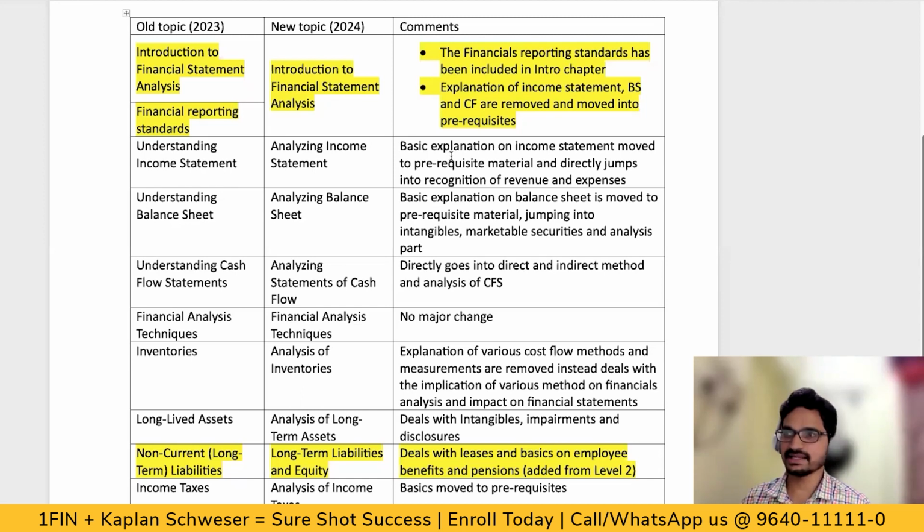In the analytical part, the new topics directly jump into the revenue recognition part, like IFRS-related revenue recognition. Then there was expense recognition. Then how non-recurring items are treated and how EPS calculation is done.